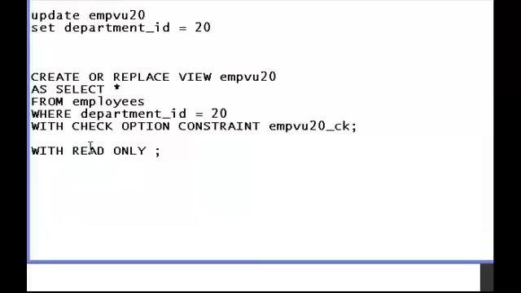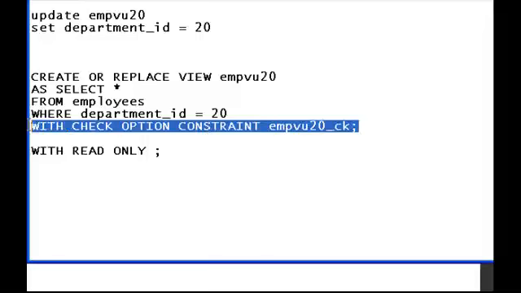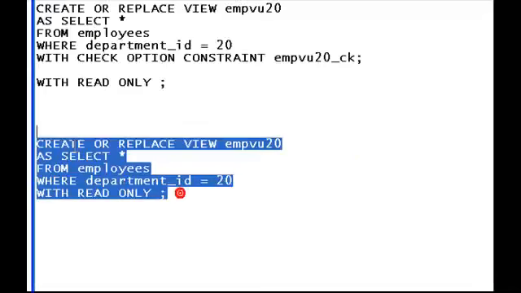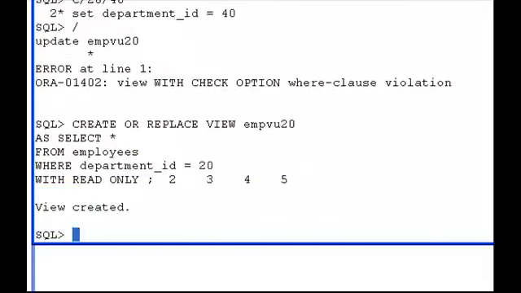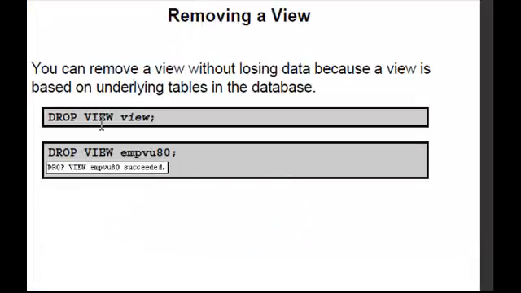Now let's go ahead and do the read only option. So we can use the read only option, as I said, but we don't need any DML operation when we use read only. So it doesn't make sense to have this constraint on the view. We only have it right here with read only. As you can see, we may create our view and change that one to the read only feature, and view created. Removing the view is very simple. Just drop the view name.